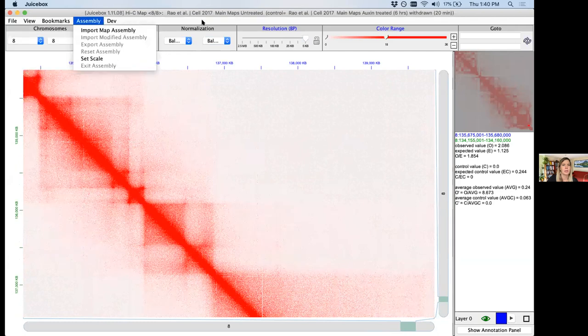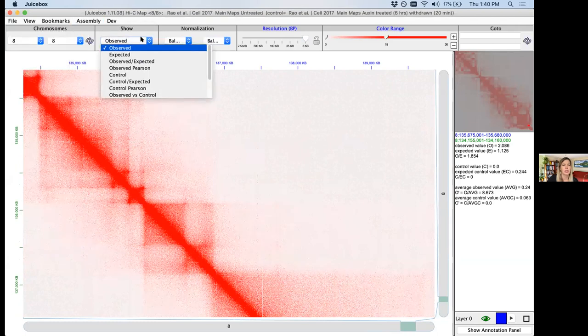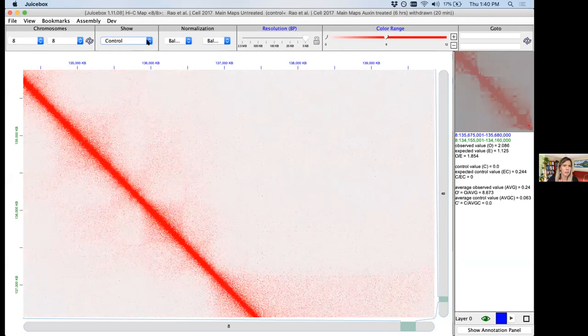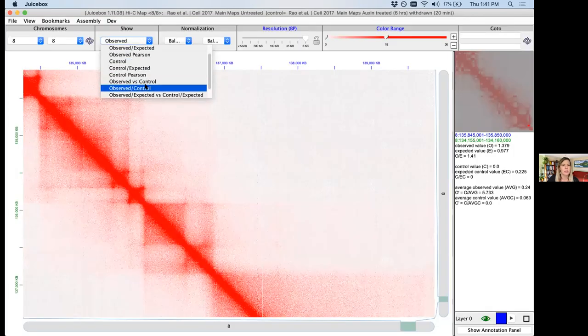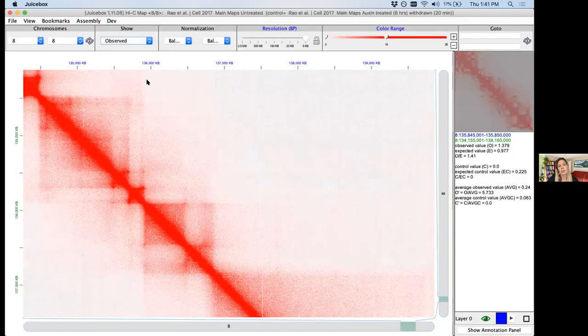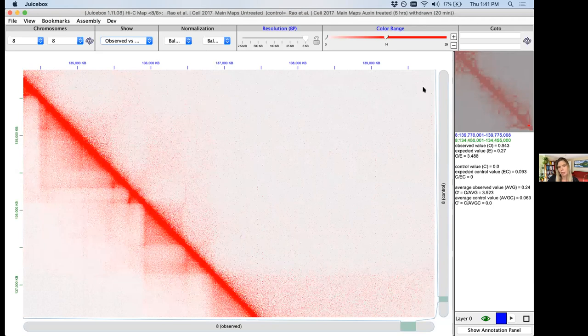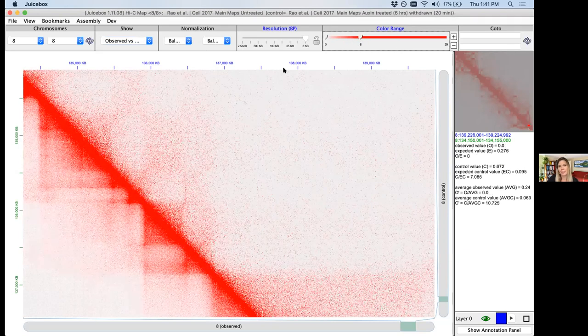Oops. Are you trying to show versus? I was going to show versus. Okay. So you can do observed, you can do control. There's also keyboard shortcuts for that. Or you can show versus, I'll just briefly show this, the observed versus control. So now you can see the control is on this side of the diagonal and the observed is on this side of the diagonal. So then you can really see the differences. And you can also explore the color range to see how much you believe that. That's a little brief Juicebox desktop.